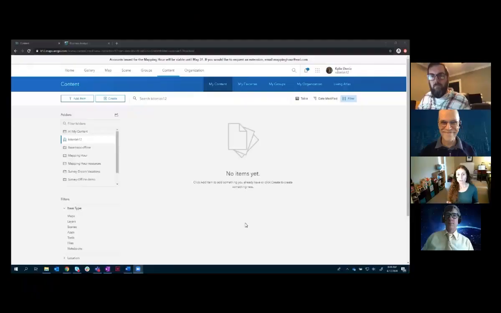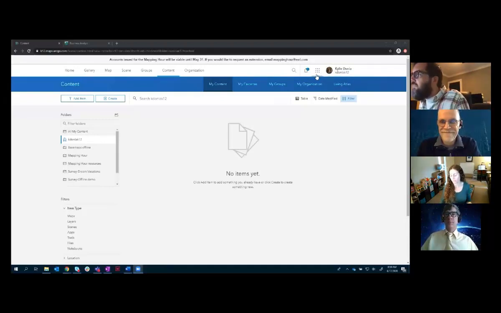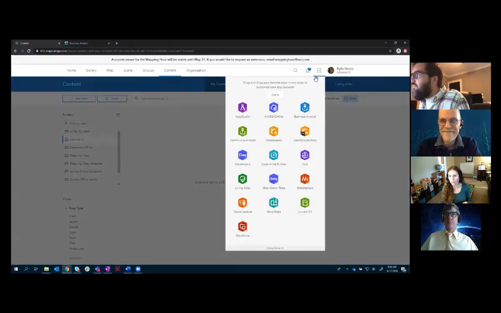Awesome. Thanks, Charlie. So what you're looking at right now is actually the My Content view in ArcGIS Online. And the reason I'm doing this is I want to show you one way to start this tool. So in ArcGIS Online, while you're logged in, as you can see up here in the corner, there's this little thing, the app switcher. So when I click on that and open it, I can see all kinds of applications that I have access to.